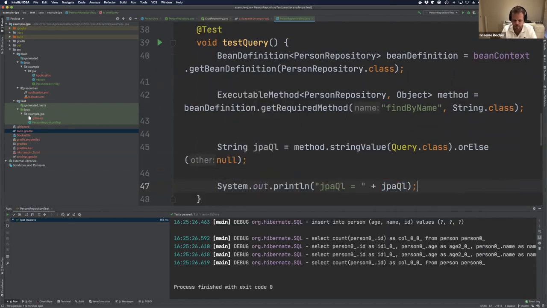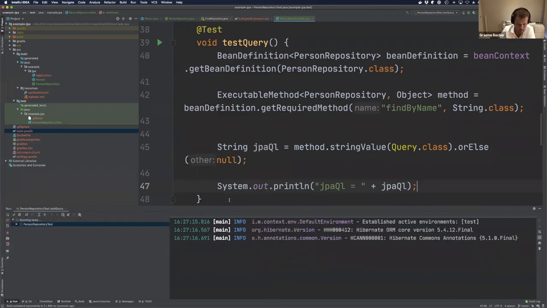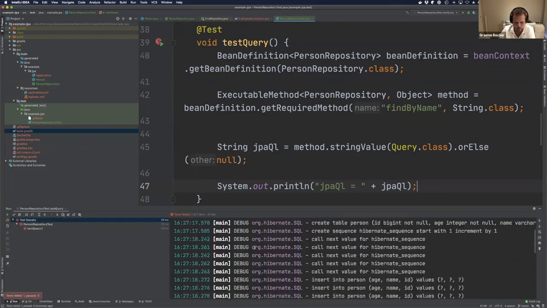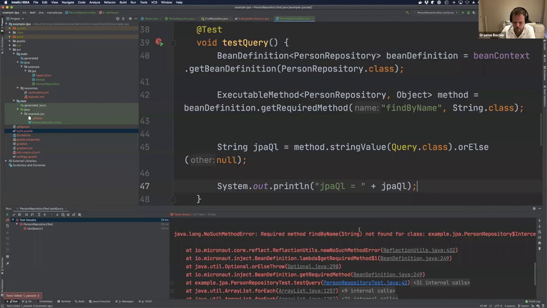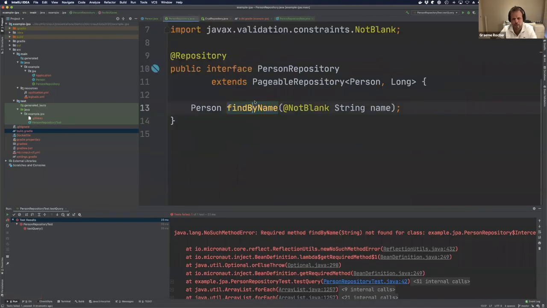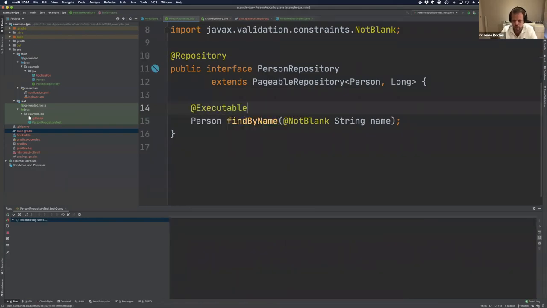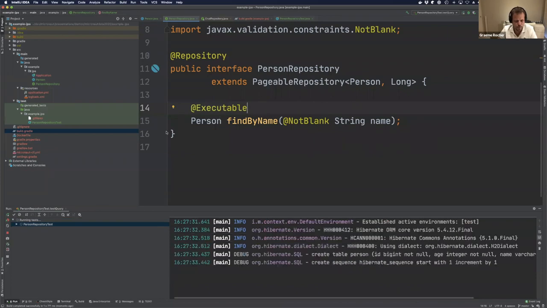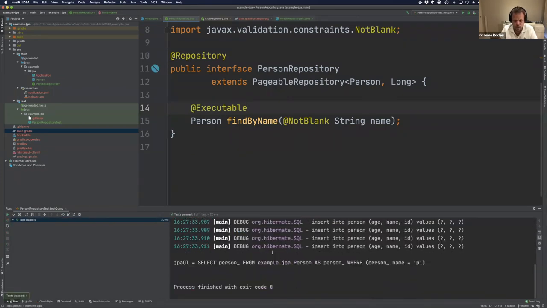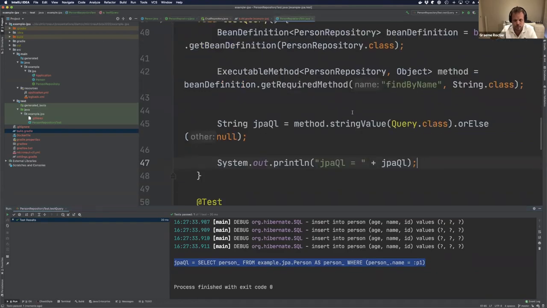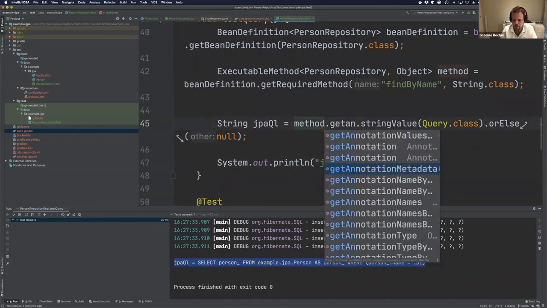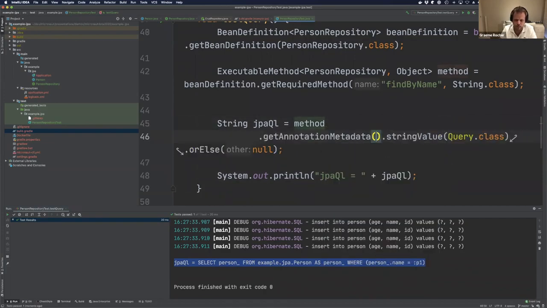So if we run this, you'll see that something went wrong. Find by name method is not found. I think in order to retrieve the method, we have to add executable onto it. Otherwise, we won't be able to retrieve it. And you can see that the JPAQL I've obtained from the annotation metadata. So this is actually using the annotation metadata, which is encoded into the method and computed at compilation time.